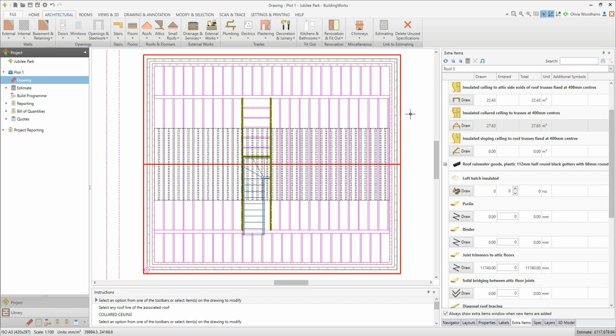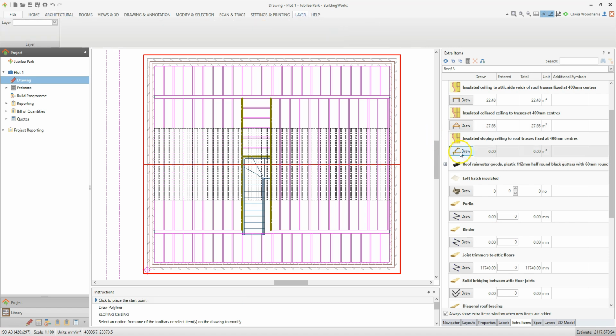Finally, let's add the sloping ceiling. Click the Draw button underneath Insulated Sloping Ceiling. The instruction tells you to click to place the start point. For sloping ceilings, you click around the perimeter of sloping ceiling on each side of the roof. For this reason, you need the coloured ceiling in place before you draw the sloping ceiling. Click around the perimeter of the sloping ceiling.